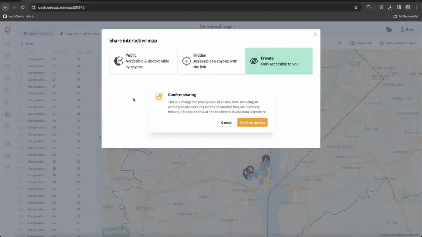Before you can choose how to share your map, you'll be asked to confirm that you want to share your map. It's just an added layer of security to prevent you from sharing any data that you may not want to. I'll go ahead and confirm.